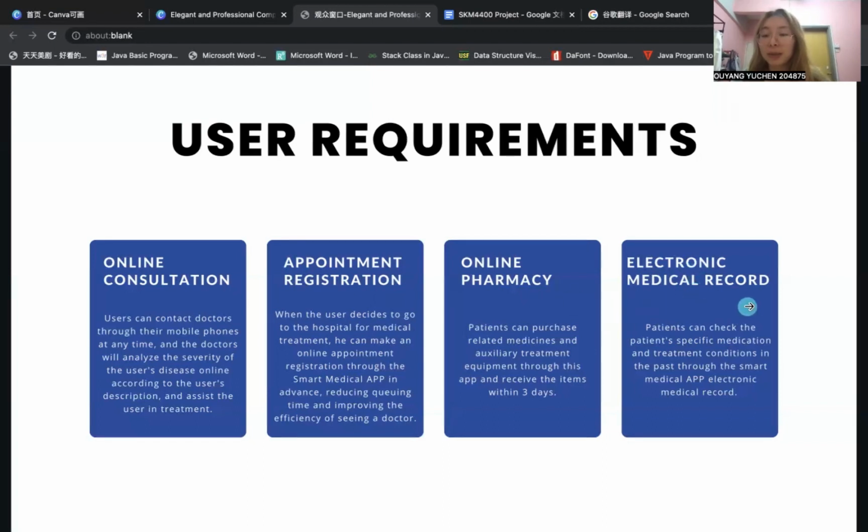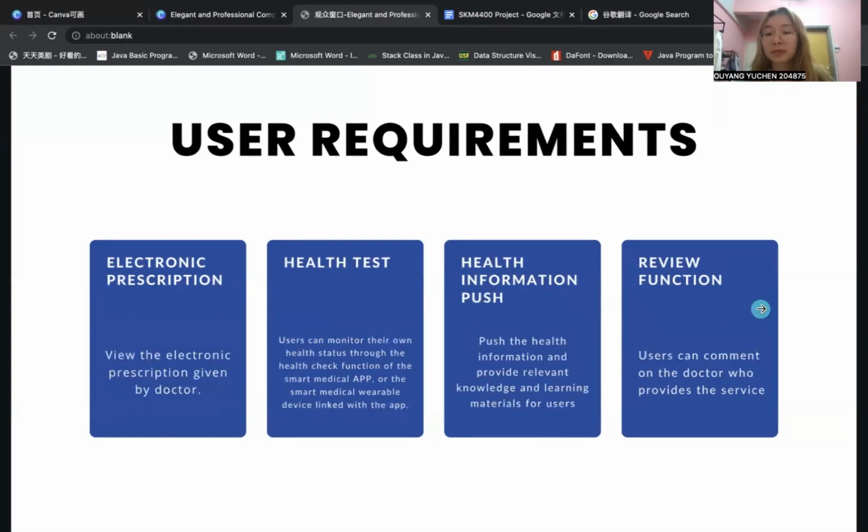And the fourth part is about electronic medical records. The patient can check the specific medications and treatment condition through this app, because some physical medical records from the doctor's writing might be very difficult to understand, because the doctor's writing style is not very understandable.